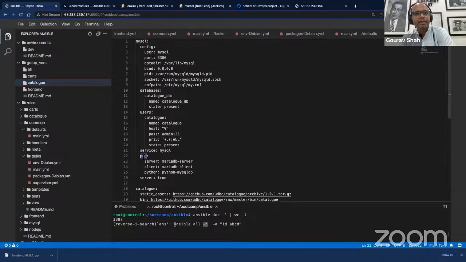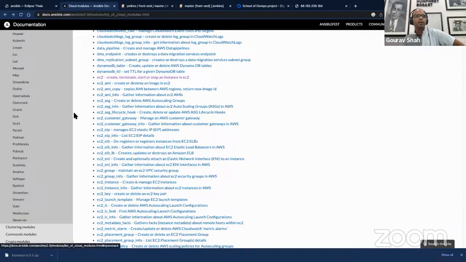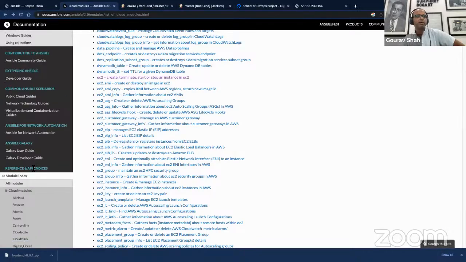So what are the packages to be installed? Should be somewhere in here. So these are the packages, common packages. This is an array of packages, which is what I'm providing to a package module. A package module comes from here. It should be a part of packaging modules.